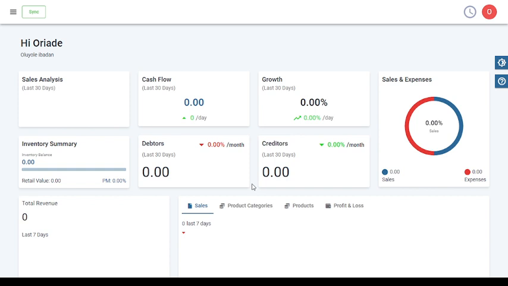So this is the dashboard, the first thing you see when you log in. This is going to show you the summary of all your activities, your sales, your transactions, your products, your customers, debtors, creditors, your inventory, expenses, most sold product. This is where you see a summary of your business, and then you're able to make smart decisions based on what you see here.